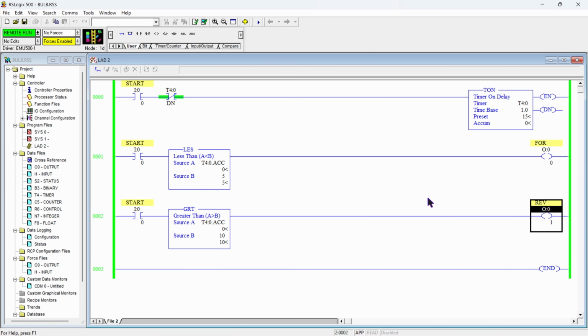So let's see how it works. Now if I toggle this start button, our motor will run in forward direction for 5 seconds because our accumulator value is less than 5, and after that the motor will stop, and whenever the accumulator value goes beyond 10, our motor will run in reverse direction and the cycle will be repeated. It will run for 5 seconds in forward direction, then it will wait for 5 seconds for filling, and after that it will run in reverse direction whenever the accumulator value goes beyond 10. So this is how our bottle filling machine will operate.